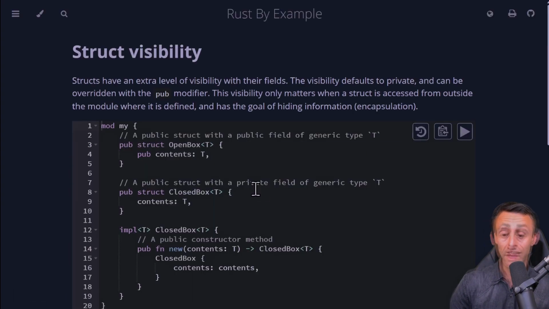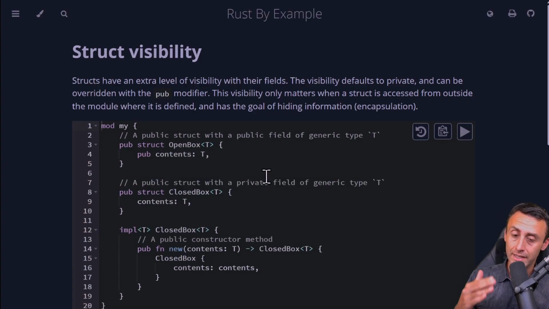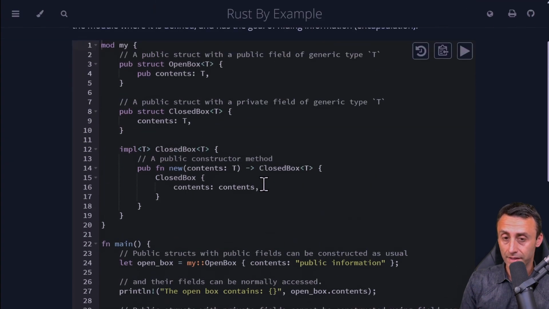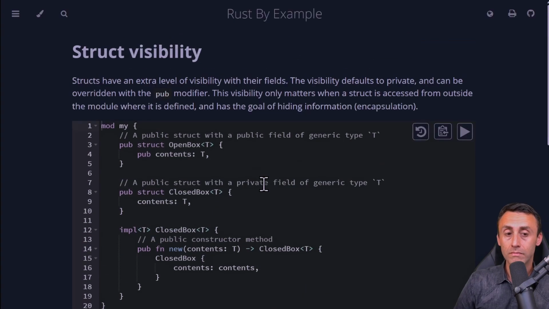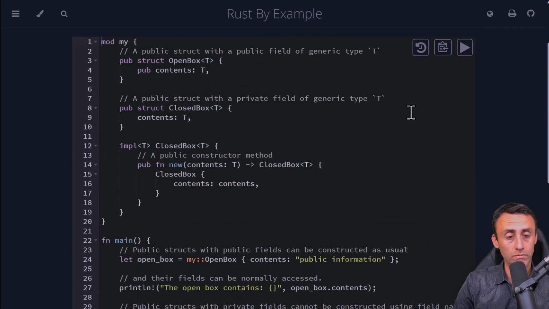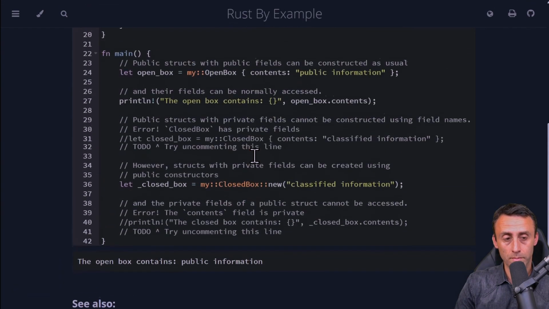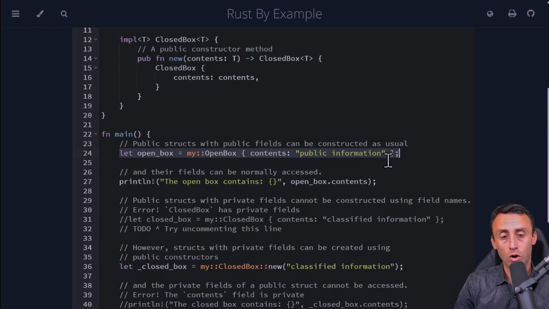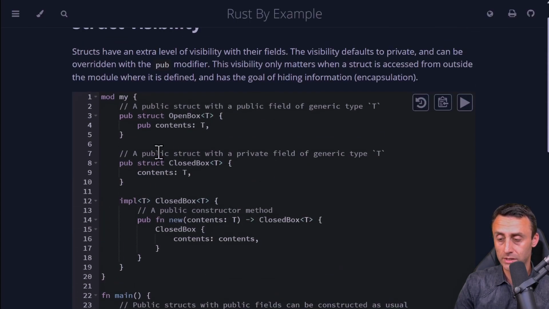Okay, let's go quick here. Visibility of structs. Structs have an extra level of visibility because structs also have fields. Can we have a struct that has some fields public and some fields which are not? Yes, we can. The default is of course private. They can be overridden using the pub modifier. This is very powerful. Let's try it out. Open box. Yes, this was an example of how we can use it. For example, this was a public struct.